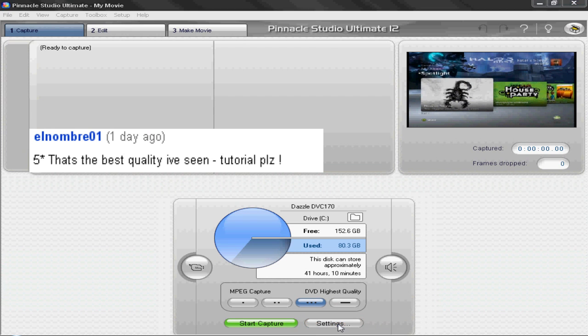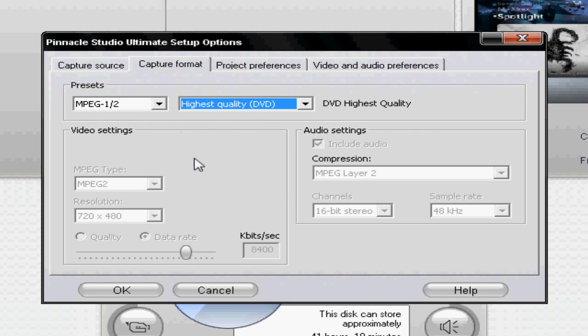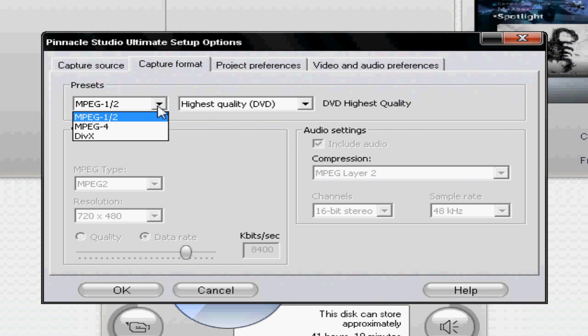I'm just gonna quickly go through the settings. Okay, so obviously in the capture source, you put in whatever Dazzle you have. I put no auto scene detection because after you record, it doesn't have to split the clips, which doesn't take as long. Some people use MPEG-4, but I prefer to keep mine as MPEG-1/2 and the highest quality, just leave all the rest the same.